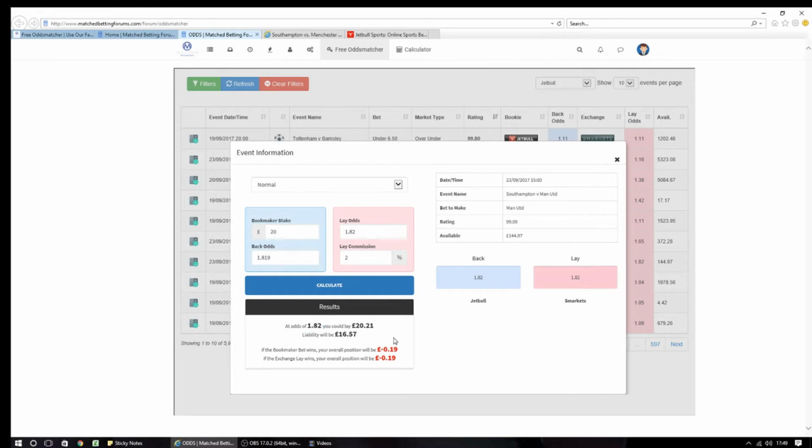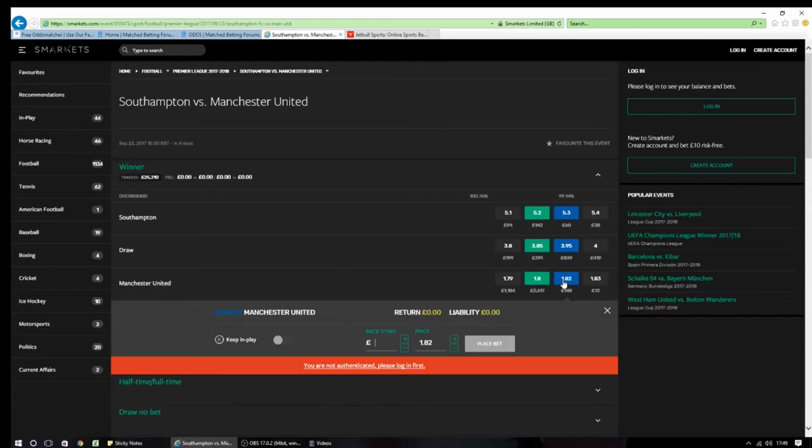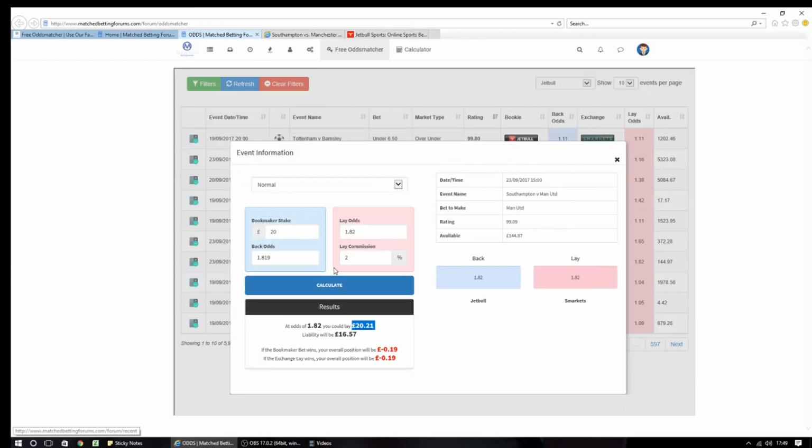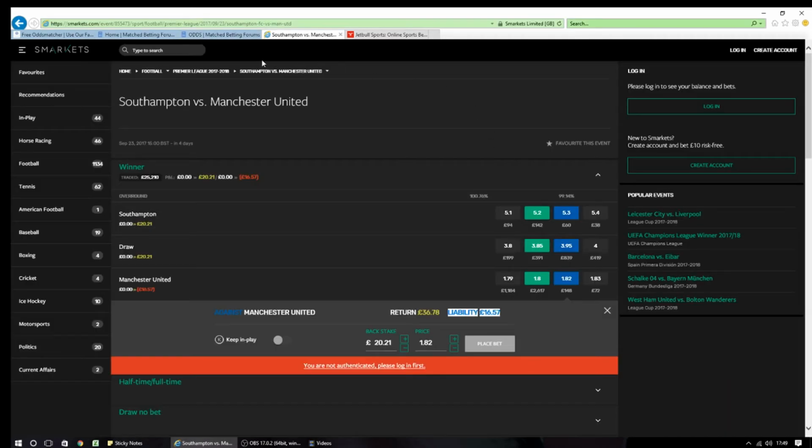Now there's quite a lot of figures on this page, and as a new starter, it can get above you, to be honest. What I'd advise is that what it tells you to lay is the amount that you need to enter in Smarkets. So 20.21 is the amount to enter. As you'll notice, the liability there is 16.57, and the liability there is 16.57. That liability is the amount needed in Smarkets to be able to lay that bet, so you need to have at least £16.57 deposited into your account for this bet.